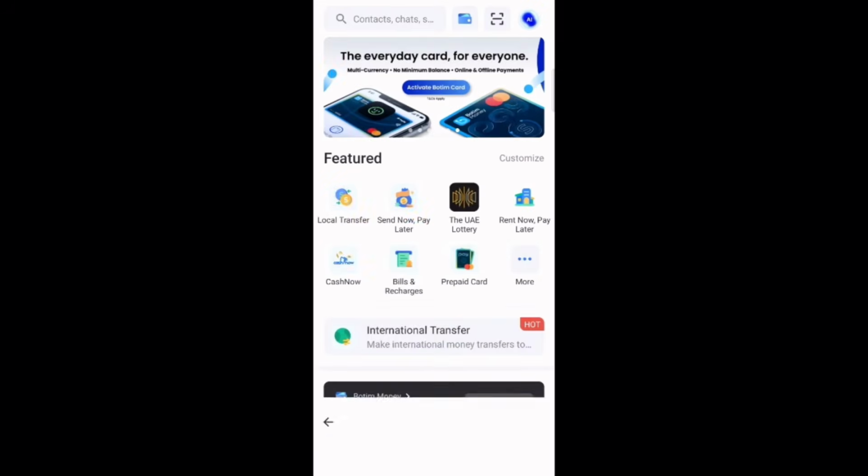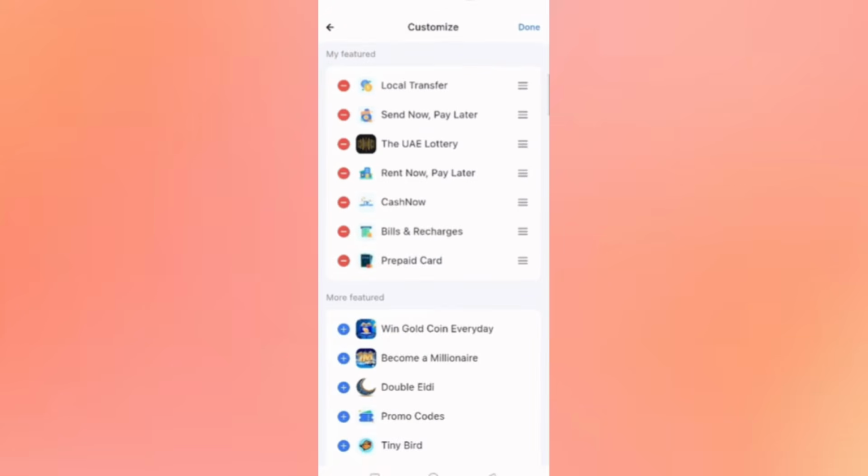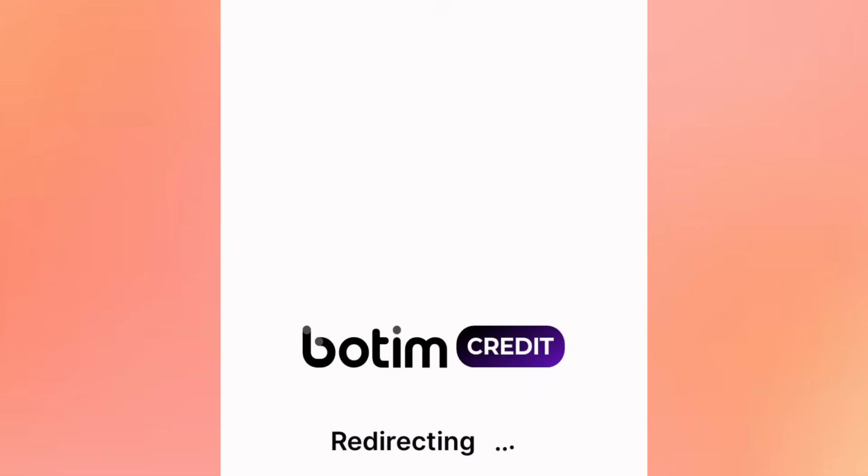For some of you guys, this option might not be visible at your dashboard. All you have to do is come here and tap on the more button. Find the send now and pay later option. Tap on the plus button to add it onto your dashboard. Tap on send now and pay later.